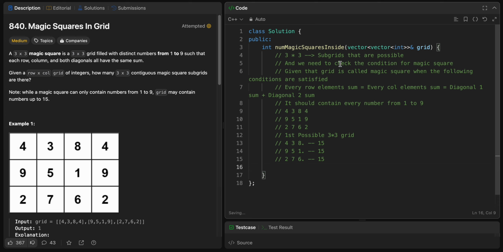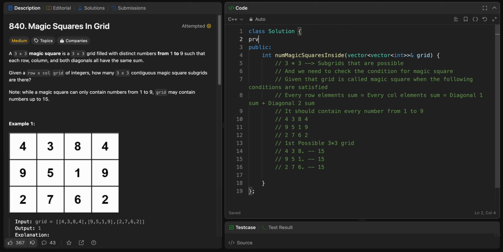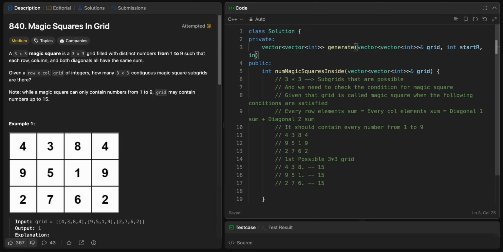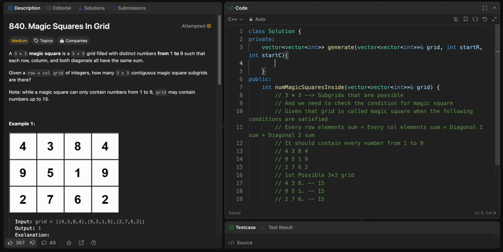So first, my intuition would be to generate these grids. For that, I'll write a function returning vector of vector of int, generate, and I'll pass my grid along with start row and start column. To check if I can generate a 3 by 3 grid, I need to know the start row and start column. I do not need end row and end column, because if I know the start row and start column, end row and end column would be start row plus 2 and start column plus 2, because it's zero based indexing and we are including both start and end.